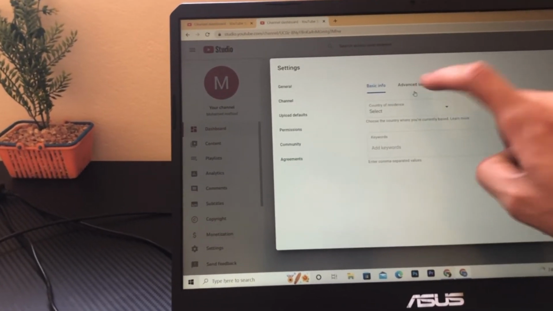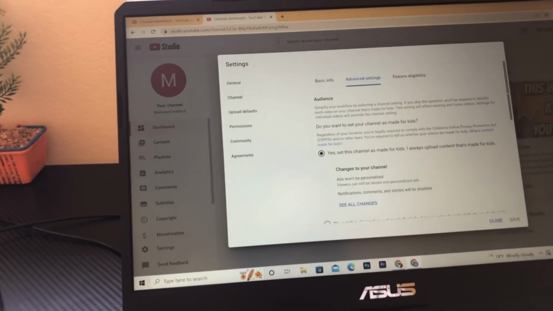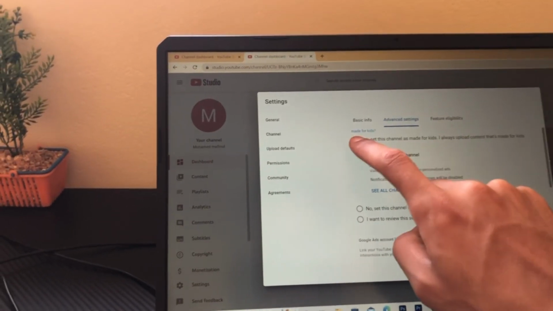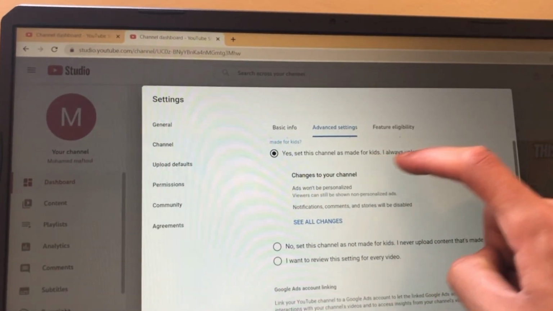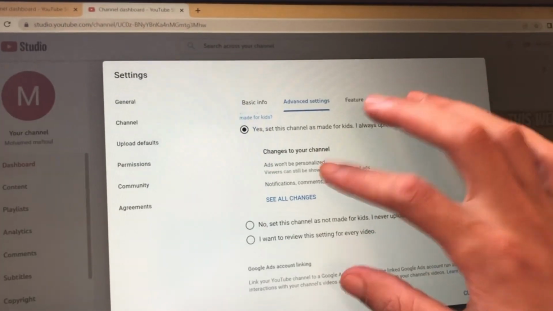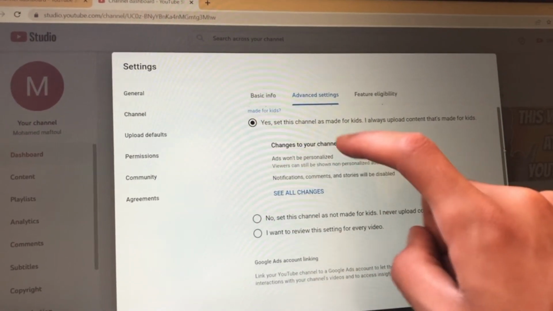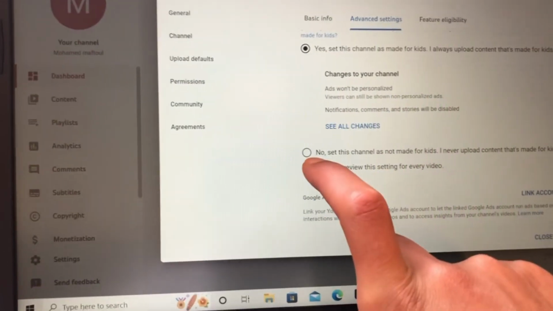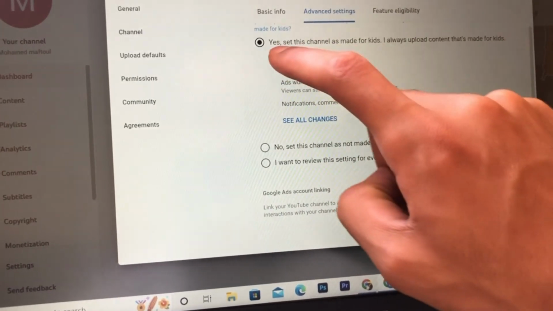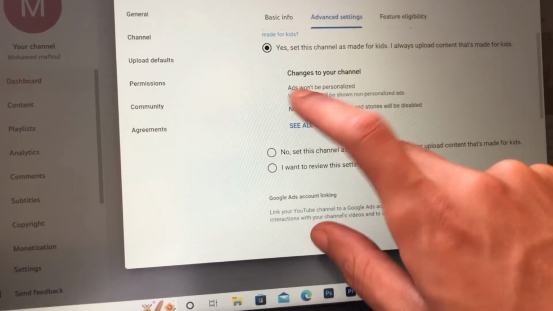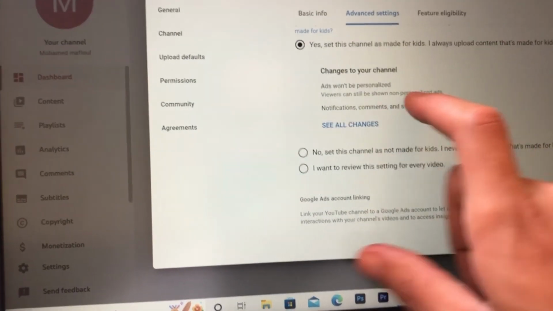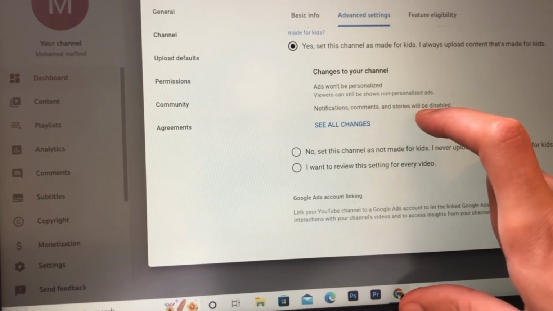And after that you want to click on advanced settings, and scroll down and make sure you don't have this. For me it says yes, set this channel as made for kids. I always upload content that's made for kids. So if this is the problem, you have to select no, set this channel as not made for kids. As you can see here, if you set this channel as made for kids, ads won't be personalized. Notifications and comments and stories will be disabled.